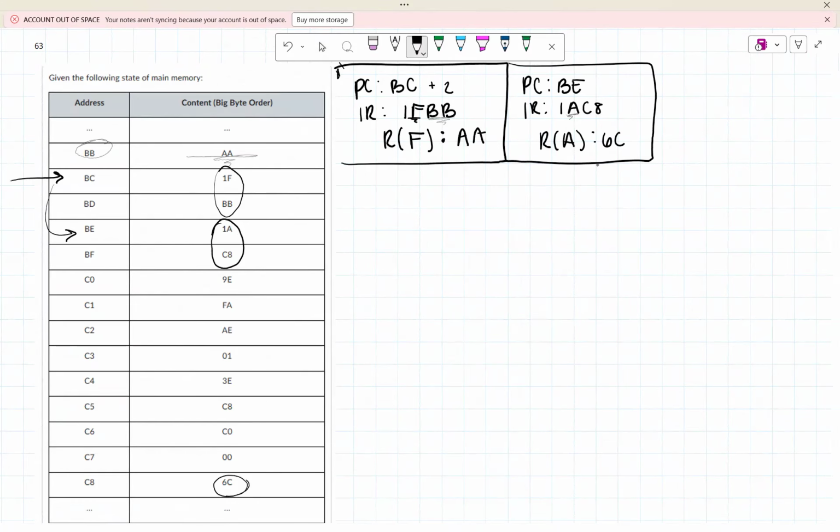I'm just gonna number them too. So now that we were able to execute that, we can increase our counter again by 2. So that means we're gonna be at C0. And then we're gonna fetch those instructions there. It's gonna be 9EFA.